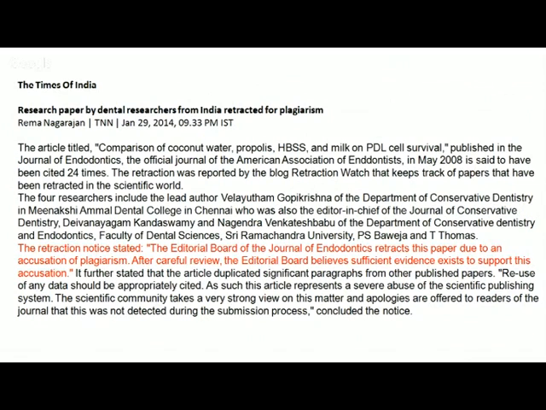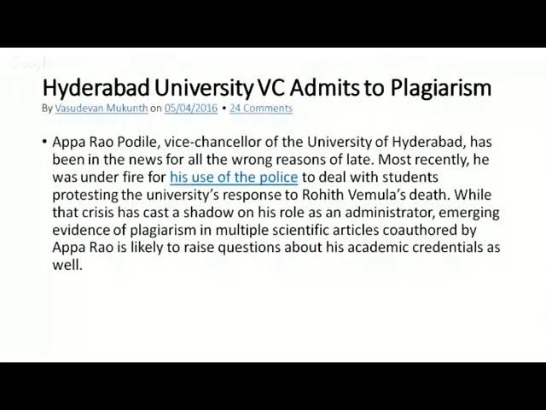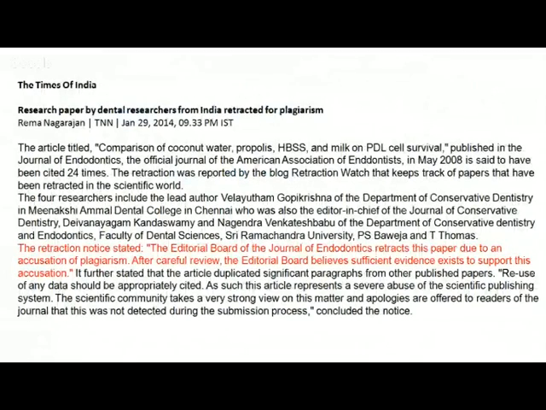While that crisis has cast a shadow on his role as an administrator, in this particular news, the VC was the first author. The research study was done by their PhD students. The two PhD students simply added the name of that VC, and the VC didn't check the whole article and didn't run the plagiarism check on that particular article. But once the article faced plagiarism charges, the name of the VC was in the news for all the bad reasons.